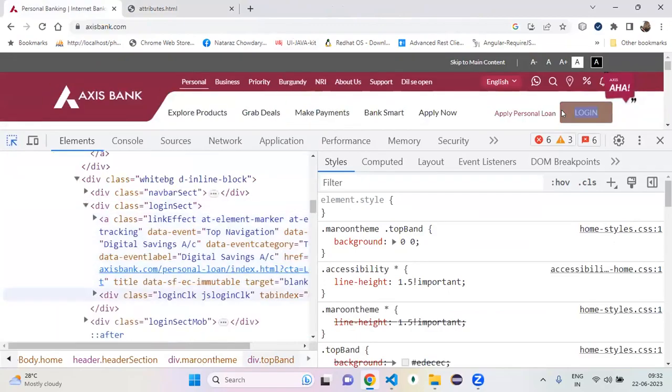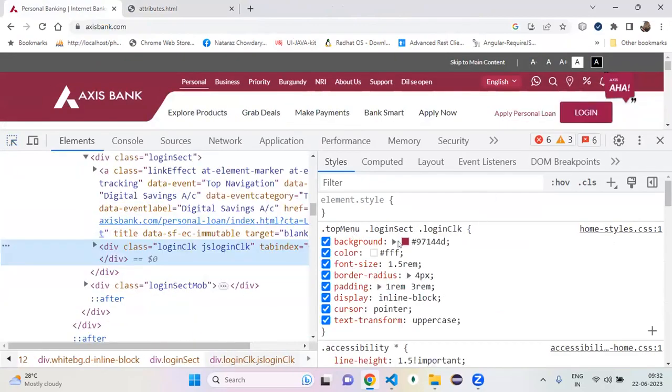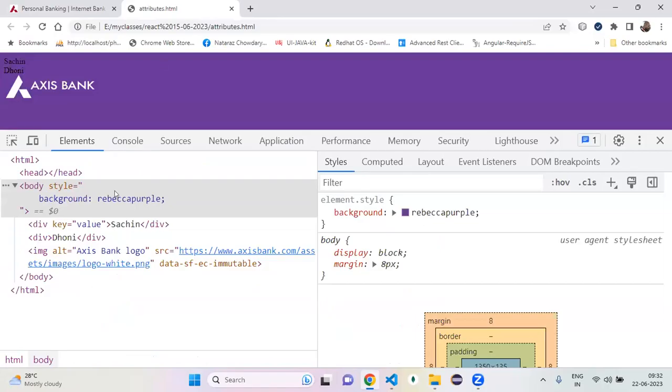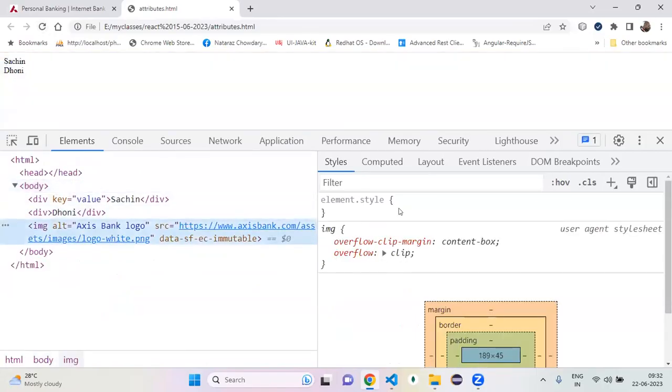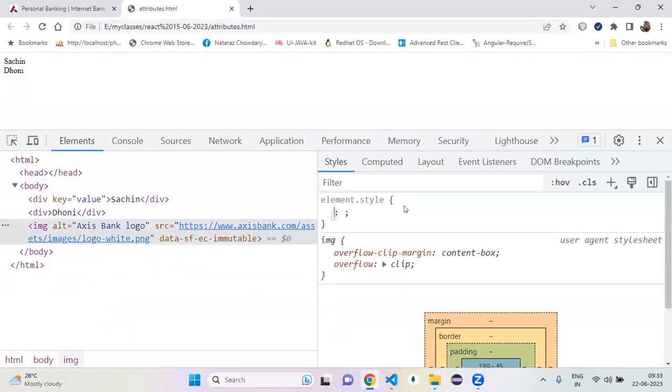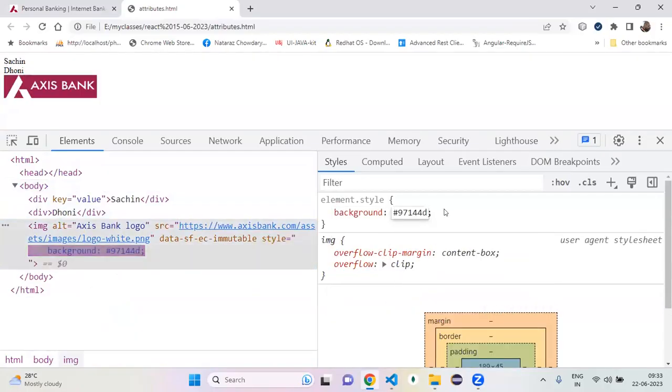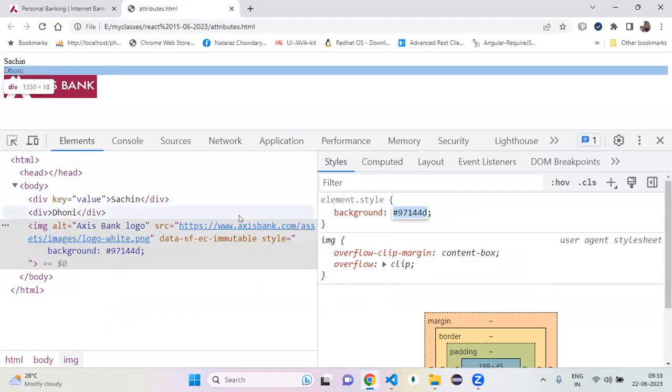Go to this button. For this, the background is this one or not? Can I copy this background color? Go to your HTML, refresh your page. This is the image, right? Can I give the background color like this for my image? Now my Access Bank is visible or not? Yes or no? In my page.